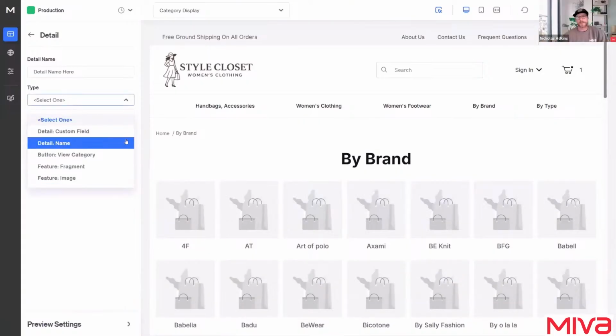Yep, and you can edit the cards just like a product card. So you can add a custom field in there. You can add an image in there. You can add a fragment in there. So it's really customizable, just like the old way of using the template code would be.